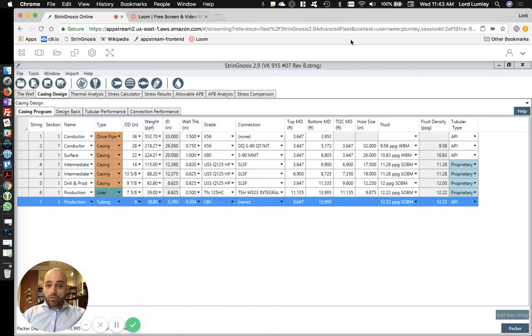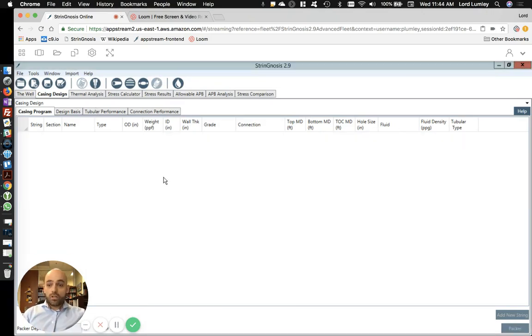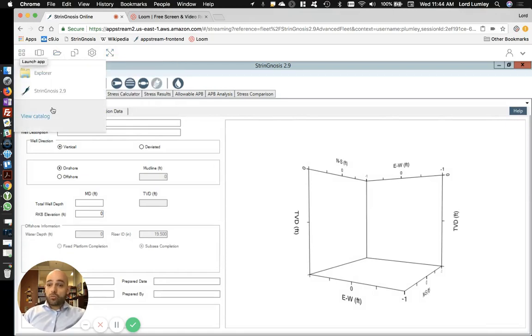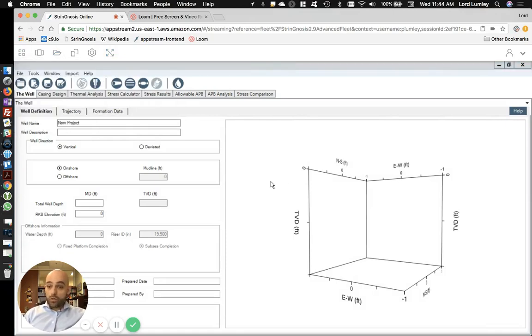I was just playing on StrinGnosis not very long ago, so I have a session to retrieve. Within the last 4 hours, I've accessed the software, so I just jump back on. What I do want to talk about is not StrinGnosis itself, but StrinGnosis Online and these extra buttons that we have here.